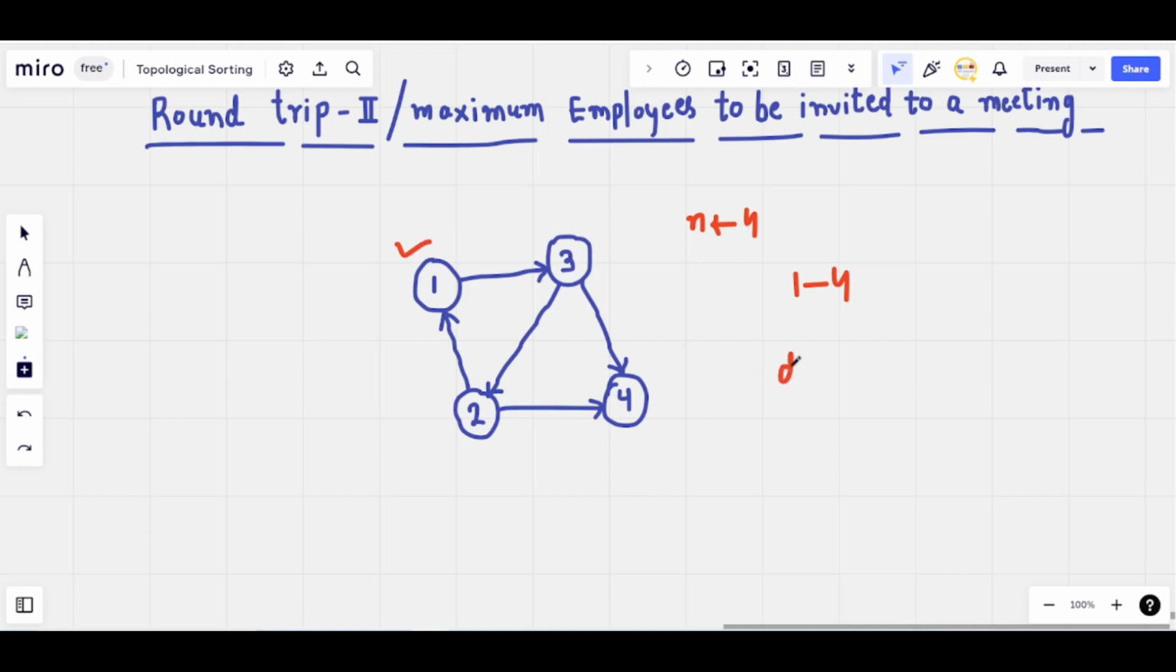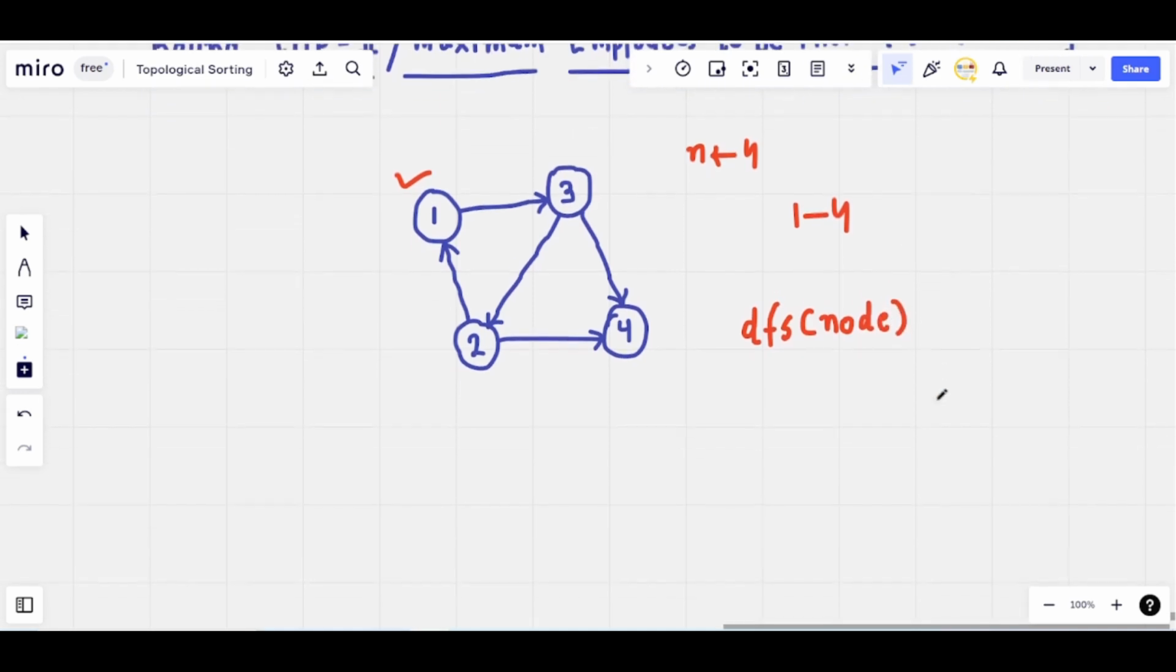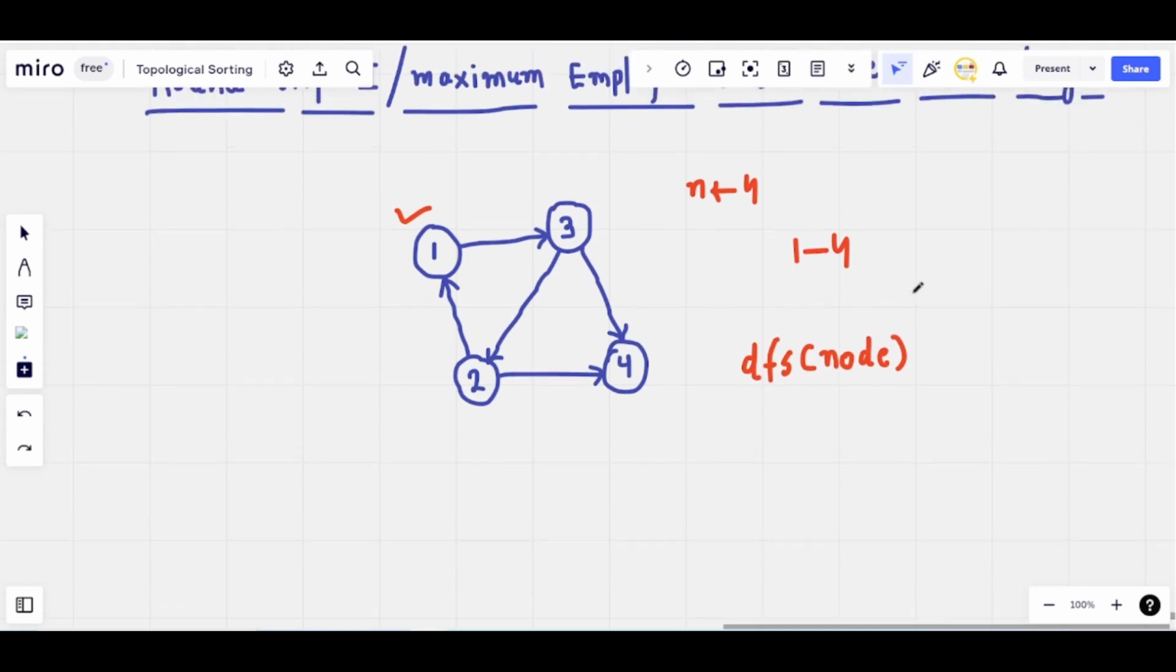So let's take a function dfs. This is a recursive function which takes in the node, and this function is going to check whether a cycle starts at this node or not. That's what this function is going to check. So let's see the call stack.